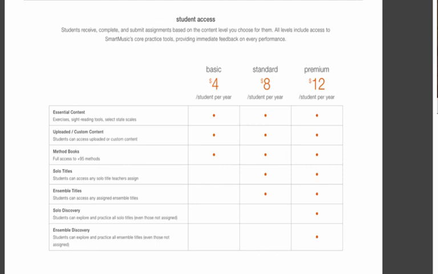That's a $4 subscription, and they have all the methods and anything that you write and assign or upload and assign. If you want to assign solo titles and ensemble titles plus what they get with the methods, then you're at $8. And if you want them to open anything all the time, anytime, then you're at $12. And any of those combinations, the option with Classic is you would need a computer or an iPad, and it would be $40. So quite a difference that way.